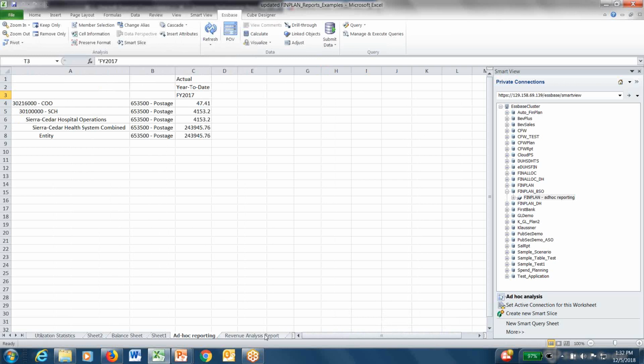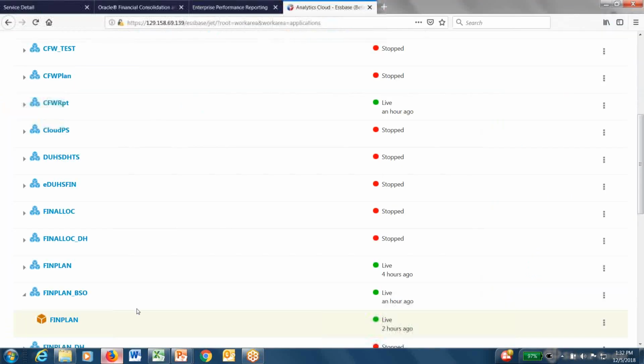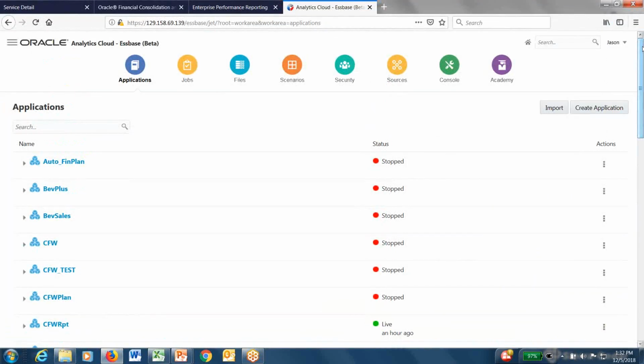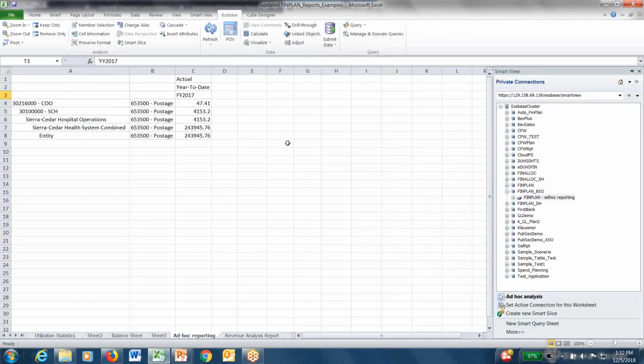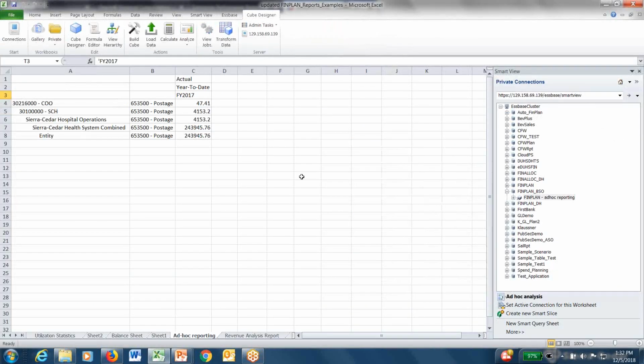So the last thing I was going to show you here from SmartView is, and for those of you that are familiar with the analytics solution with Essbase, some of this will make a lot of sense. For those of you that are new, in addition to the cloud interface I was showing you earlier, where you can see all your applications and work with them, you also have the ability to look at all of your cubes via Cube Designer here within SmartView.